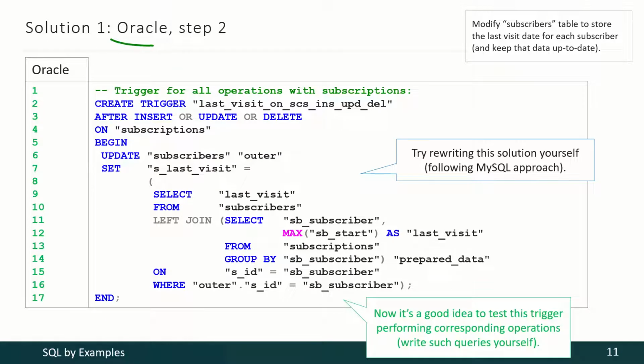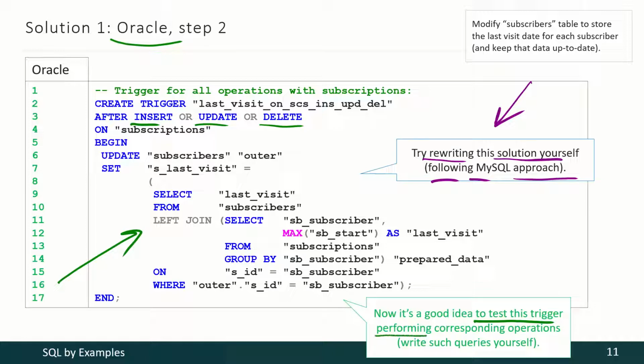In this particular case with Oracle we are following the Microsoft SQL Server solution. We're using that slow but simple idea and we use the same trigger for insert, update and delete operations. But because Oracle supports row-level triggers, you may rewrite this solution yourself following the MySQL approach. And of course don't forget to test all these triggers performing corresponding operations, especially test your own solution.